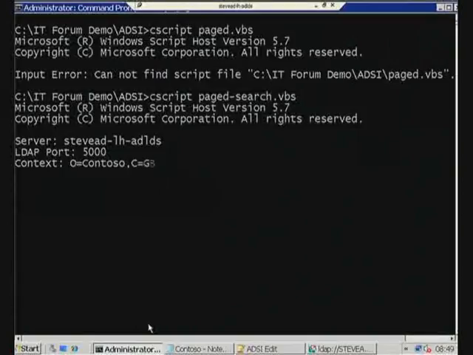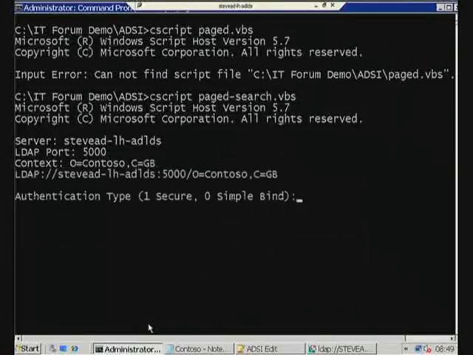Context is Contoso, Great Britain. I'll show you how it works for Maynard Keynes. A simple bind: CN equals Maynard Keynes, OU equals finance. When you get old, you talk to yourself. O equals Contoso, country equals Great Britain. Password was our secret password. And it generates one result.